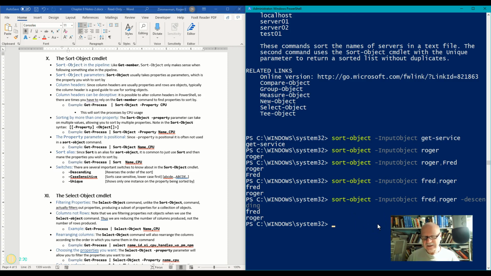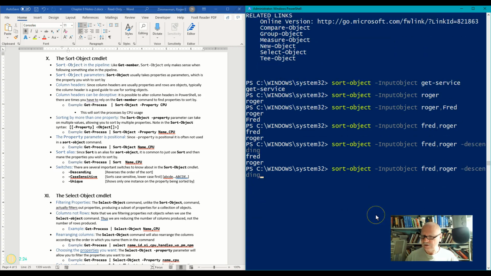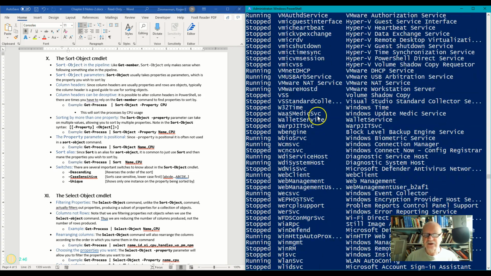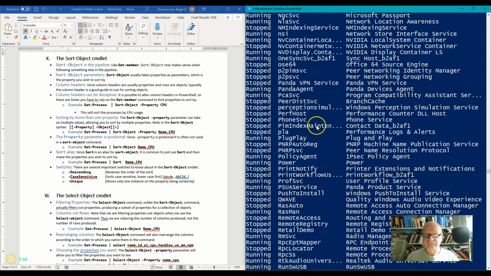Well, I can use it in an interesting way. Let's go -InputObject, Get-Service, but this time I'm going to put Get-Service in parentheses. Now remember what parentheses means. Parentheses means do this first and then do the rest of the command. Let's see what happens. Oh, now I get the whole thing sorted.